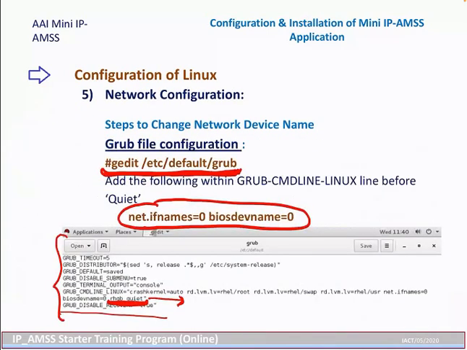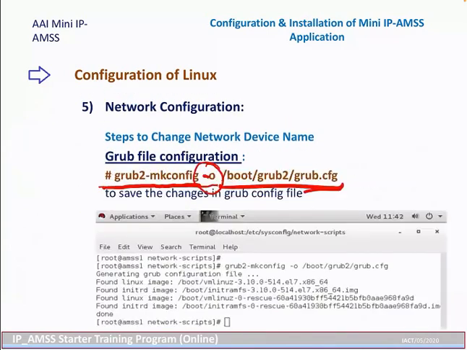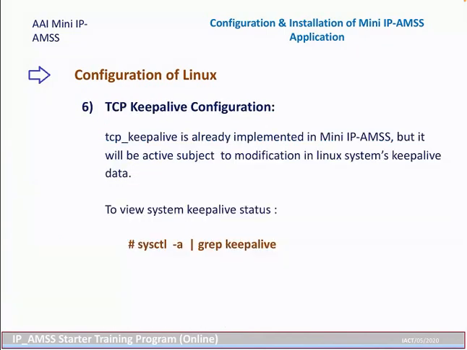Now after changing the network configuration, there are a few other things that need to be done. This option is TCP keep alive. Now what is the use of keep alive? It simply checks the health of the line, whether the line is up or not, and it informs the system accordingly.